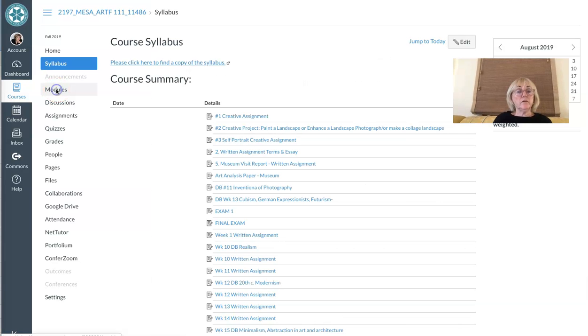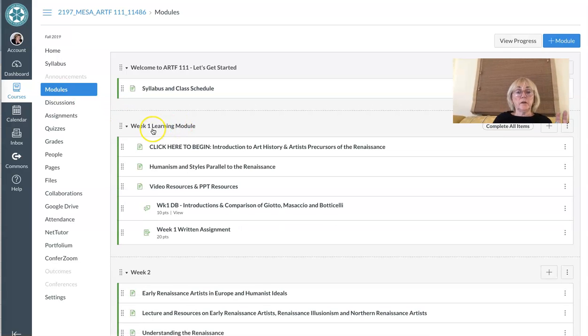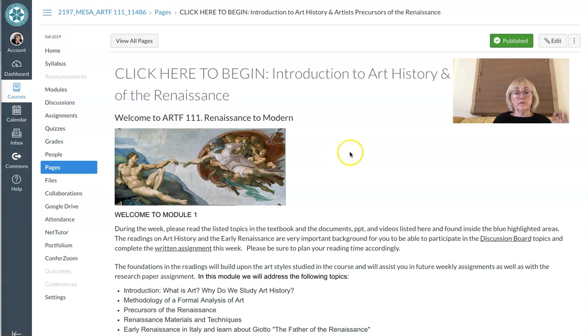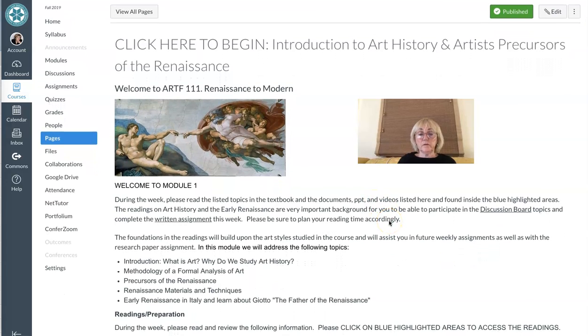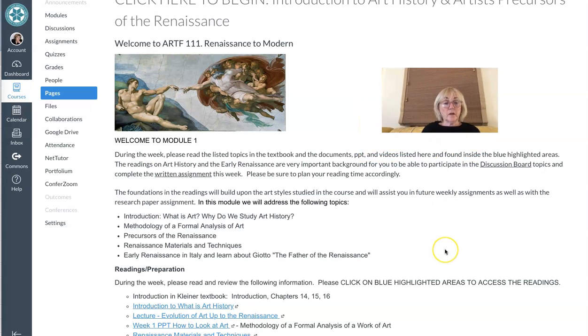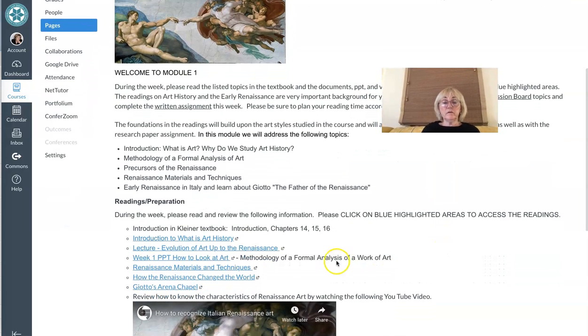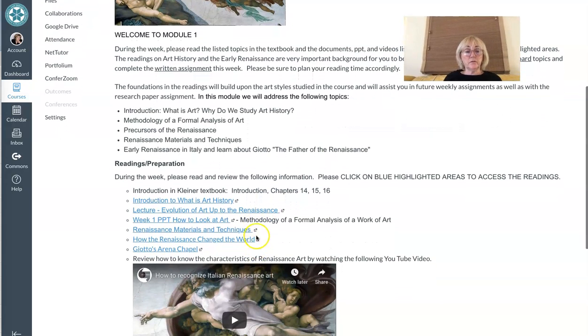So back in the Canvas course, please go to modules, click on modules, and then you'll find the week 1 learning module. Click here to begin, and you'll have the topics you can read for the week. We start off thinking about what is art, why do we study art history, how to do a formal analysis of a work of art, and what was the Renaissance. There are several documents here for you to read. If you read over that, you'll get a lot of background information.